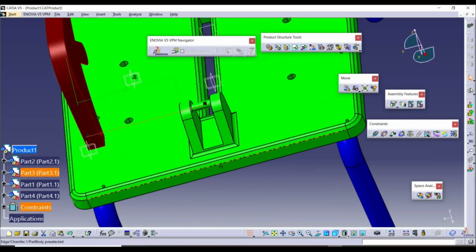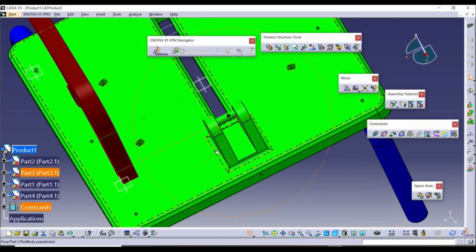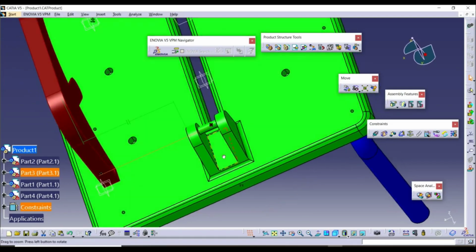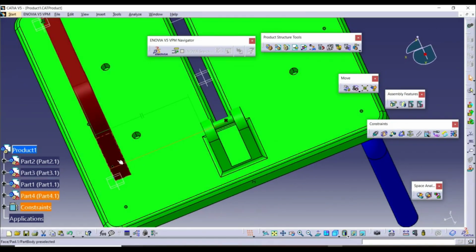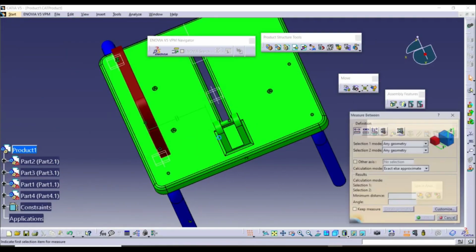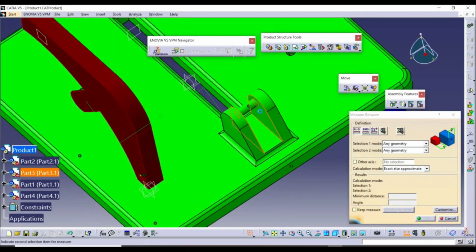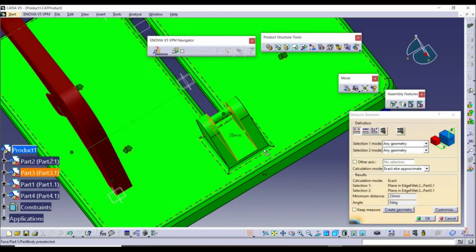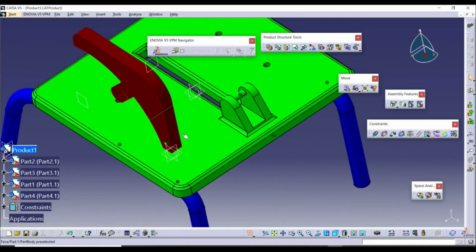The next thing that we want to do here, we want to make sure that this part here will be right in the middle of this part here. To do that, we have to measure what is the distance here between those two faces and what is the width of this part. So let's go here, let's select here measure tool. So let's select this face here and this face here, and here we have 25 millimeters. Let's go with OK.